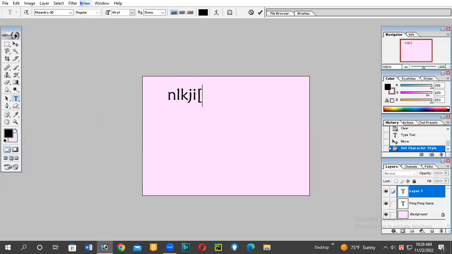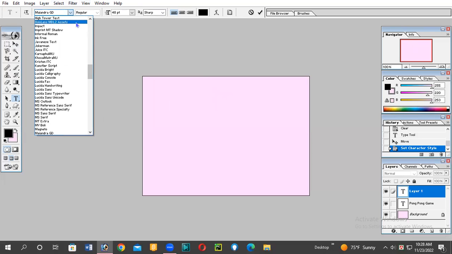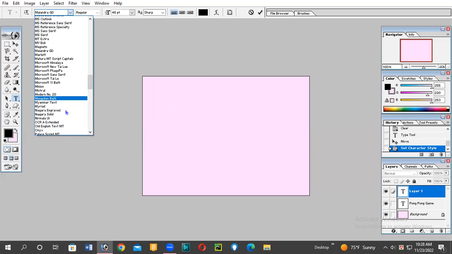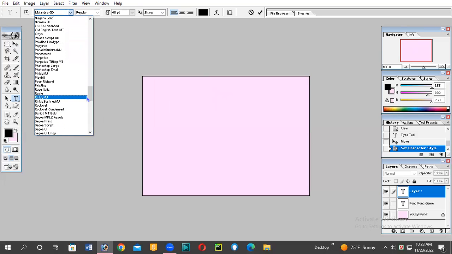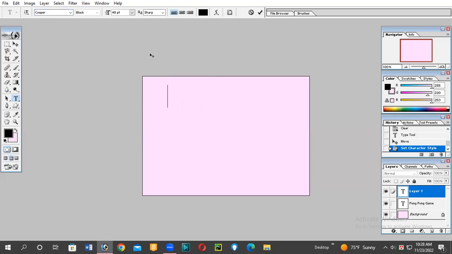Once I have used this font for my game, let me find my favorite font. Okay, this one is my favorite font. Okay, let's type here. P O N G. Pong pong. And G A M E. Game.